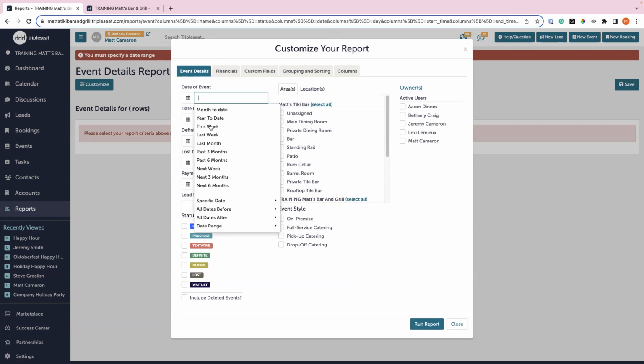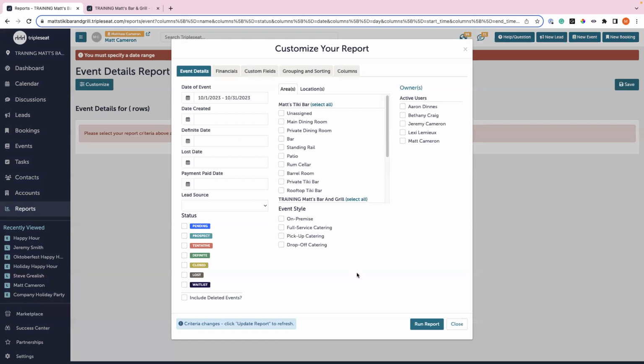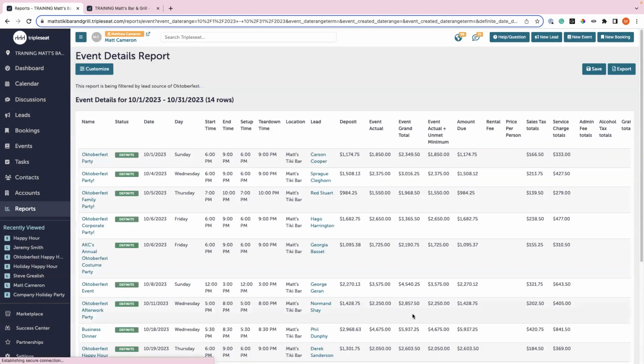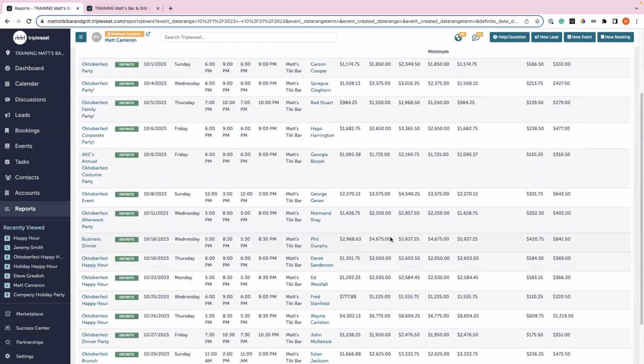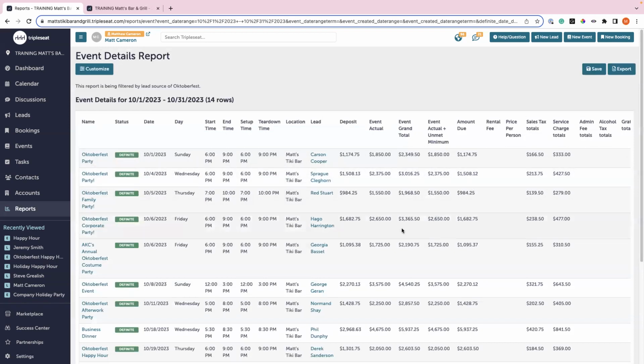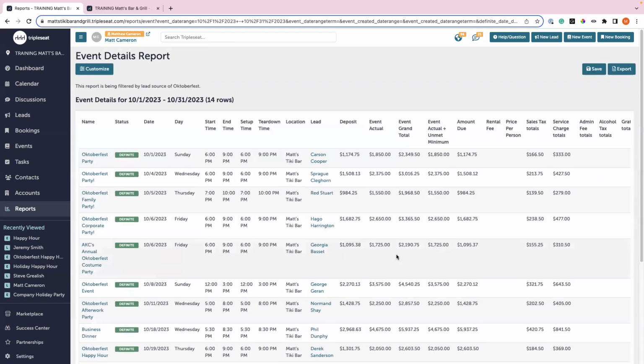Now I'm going to select a date, knowing that all of our Oktoberfest events were hosted in the month of October. And then right down here, I'm going to select my Oktoberfest lead source. And I can simply run this report. And now I have a list of all the events that were generated through that lead form. I also get a lot of their high-end and even granular financial information. We can see really how much money this lead source and this lead form have brought into our company, in addition to that really great contact information that we got.